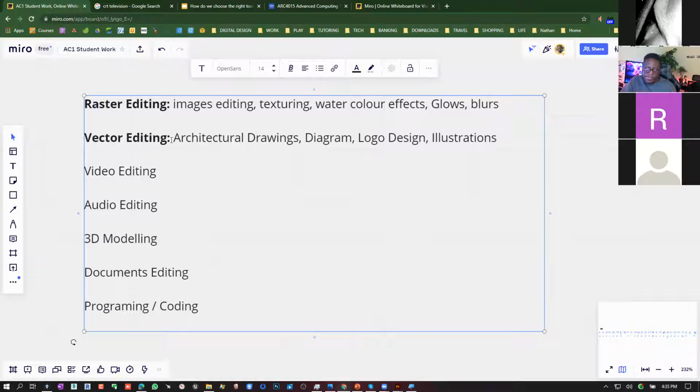All right, so we're coming down the line now. So is Procreate vector editing or raster editing? That's a good question. And guess what? Some programs don't really tell you as such. I can't even necessarily guarantee that Procreate is vector or raster.